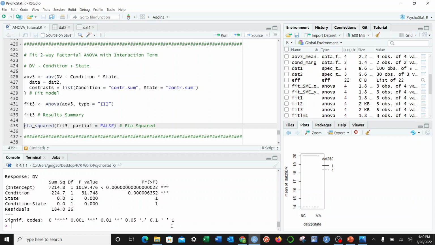Condition does impact your drinking violation significantly, but the level to which condition impacts your drinking violations doesn't vary based on state status. So in other words, regardless of whether you're from Virginia or North Carolina, it looks like the effect of being drunk versus sober is going to have the same impact upon the number of violations you have, regardless of what state you're in, because the interaction is insignificant.